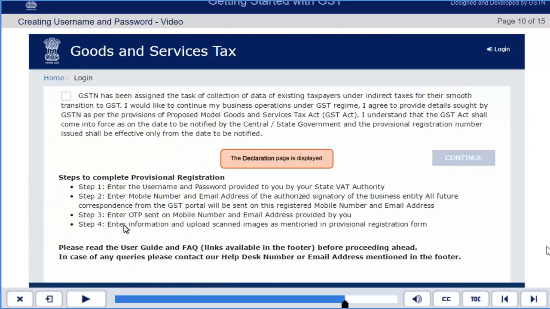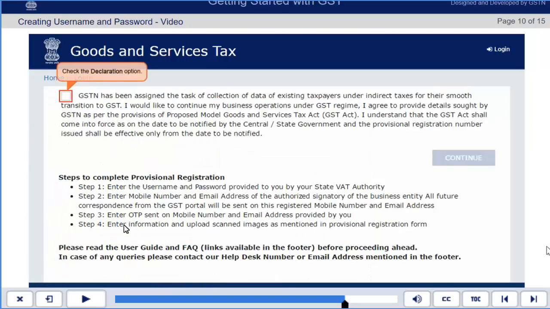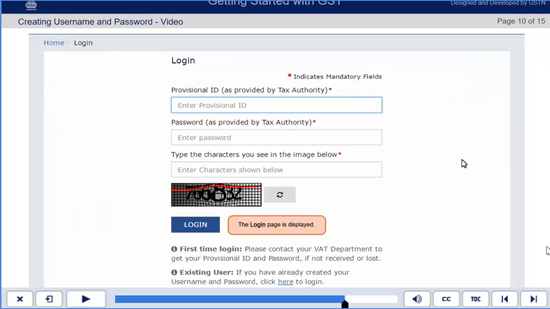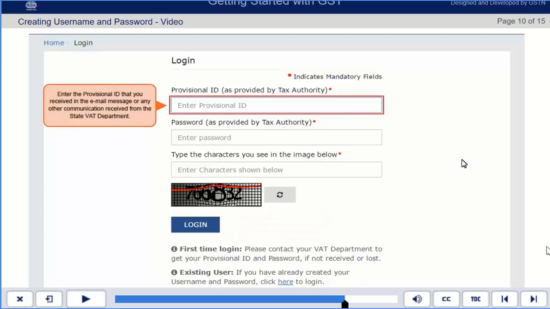The declaration page is displayed. Check the declaration option. Click the Continue button. The login page is displayed. Enter the provisional ID that you received in the email message or any other communication received from the State VAT Department.